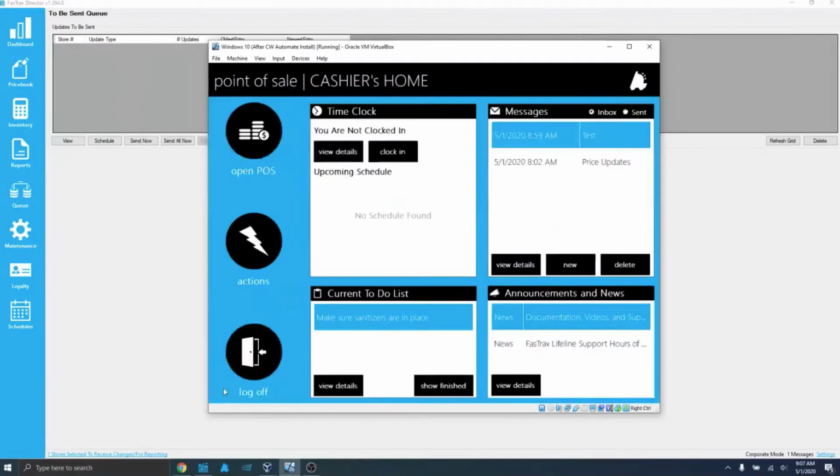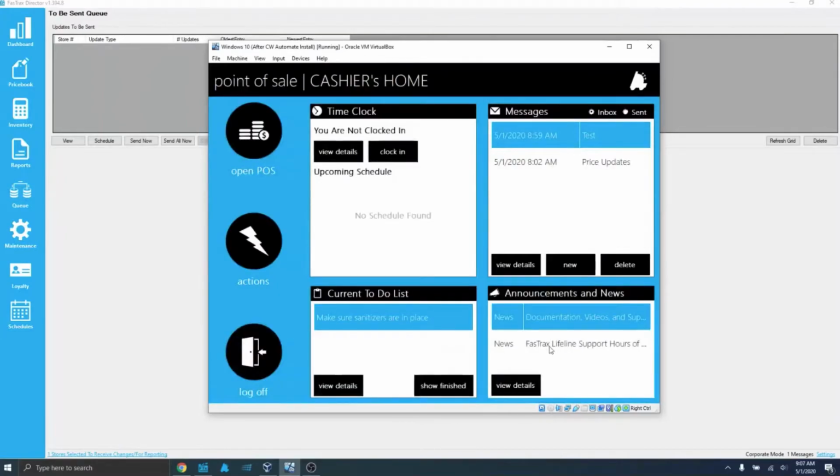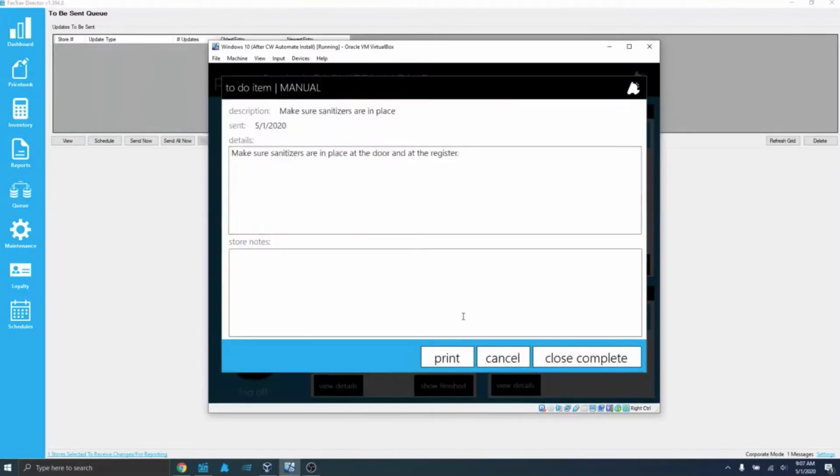So I'm going to go back to the home screen here, and we're going to view the details of this. Here we can see the description that I put into corporate. It was sent today. And then there are the additional details I sent from corporate. Now, I can print this out for my printer. If I cancel, I'm just effectively closing it without doing anything. But if I'm ready to complete the task, I can put in my notes as the cashier.